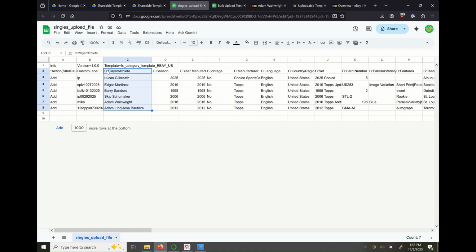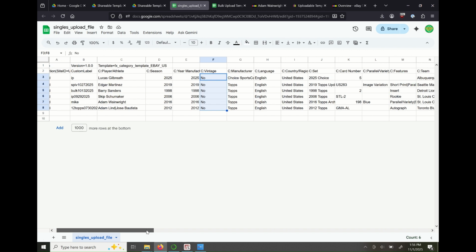Player/athlete. This C: is actually tied to the category that you're working with, which we'll get down to in a future column. But in this case, it's sports trading card singles. C: season as well, year manufactured, vintage. I personally say it's no unless it's older than 1980. I believe eBay's definitions are way more lenient than that.